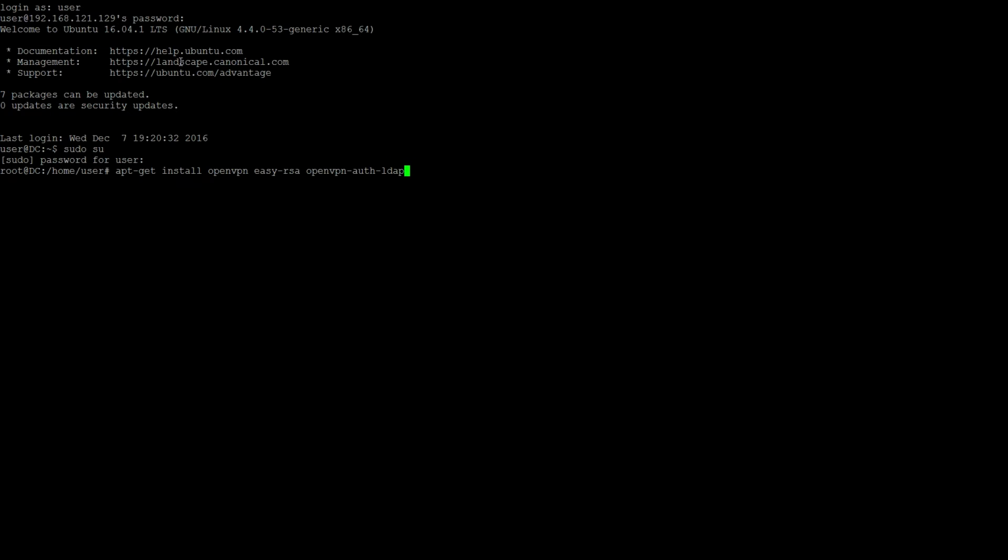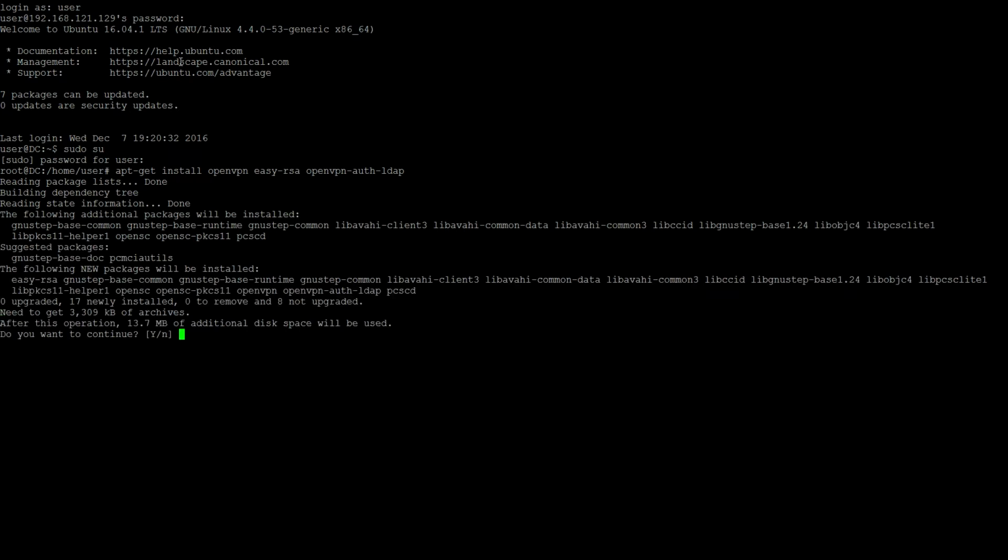openvpn-auth-ldap, that's a module that allows us to connect the OpenVPN service and the LDAP service, so we can authenticate using that. Yes, we want to install it.